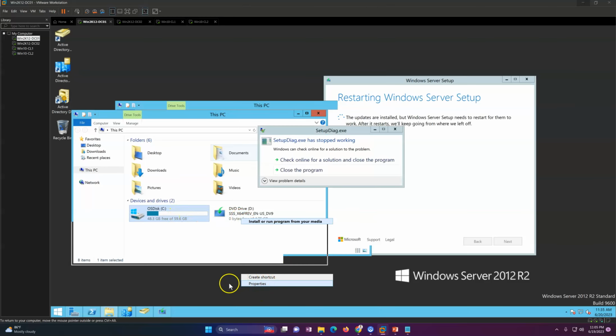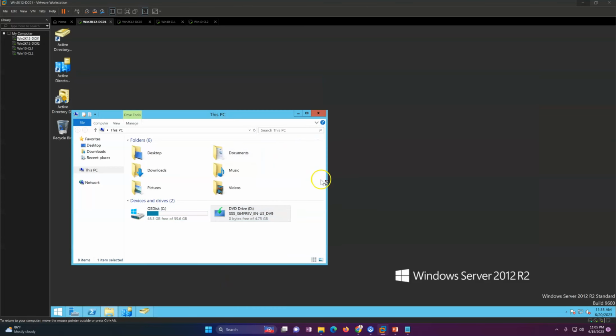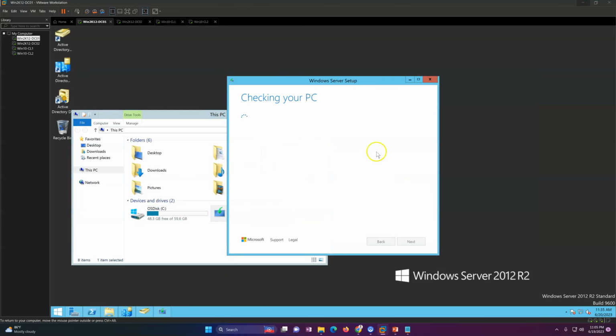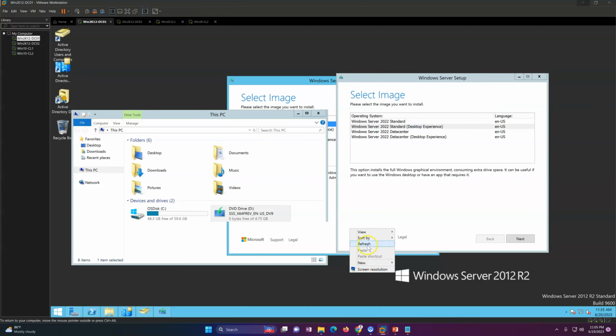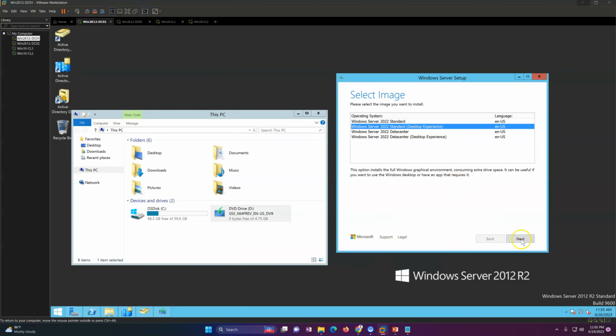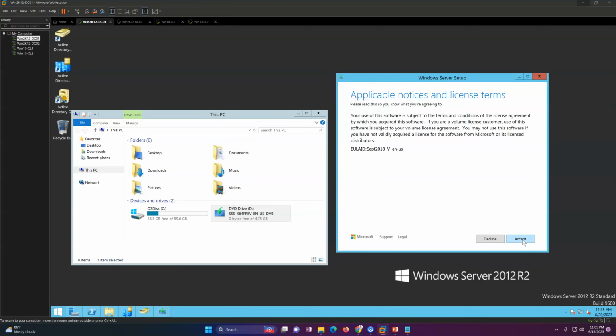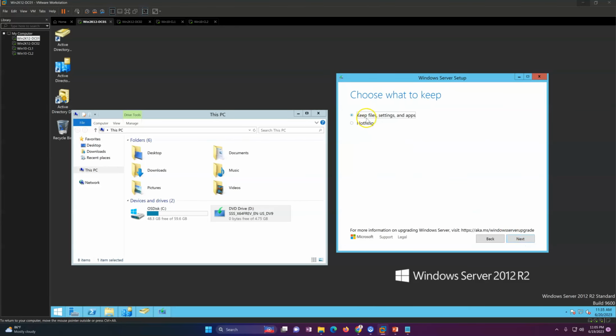So also if I go here, it's running. Windows Server 2022 Standard with Desktop Experience, which I'm going to do. Click next, I accept, and this is important: you need to select keep files, settings and apps, and this is going to give you information about upgrades. So next, it's checking for updates. I'll show you this also.